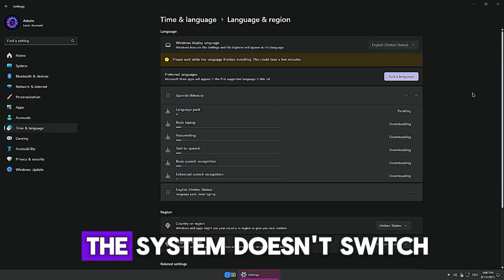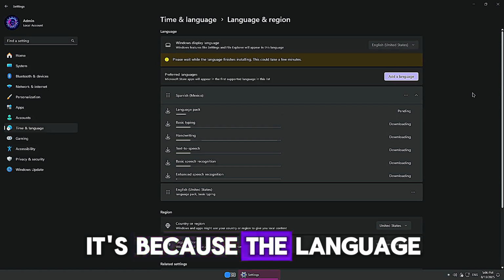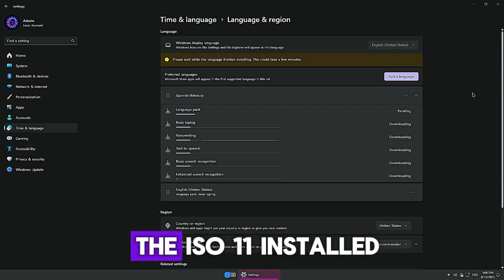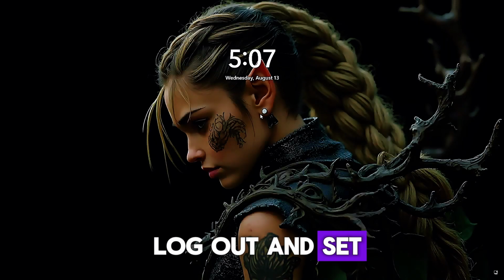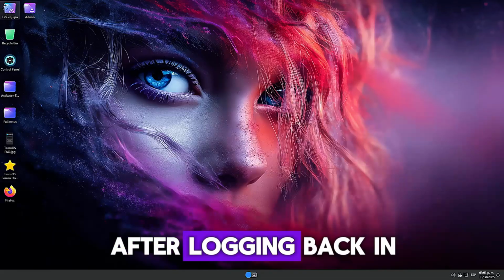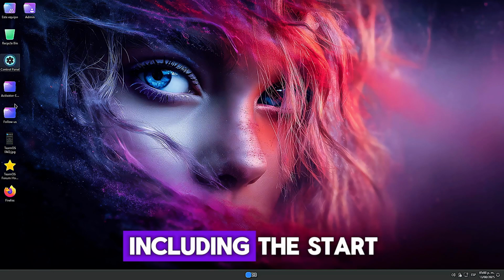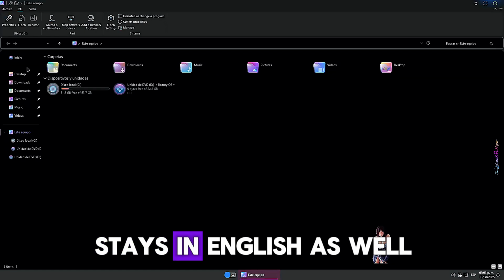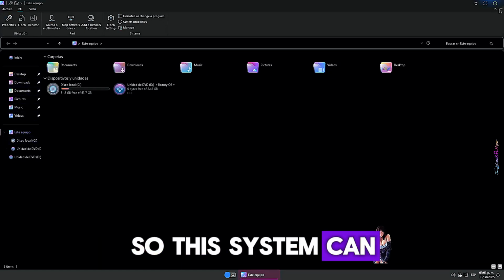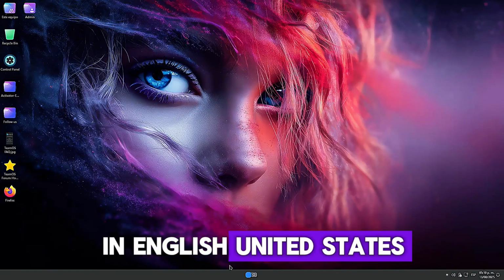Keep in mind, if the system doesn't switch, it's because the language component was removed from the ISO. Once installed, it asks you to log out and set a new password. After logging back in, most texts, including the Start menu, remain in English, and File Explorer stays in English as well. So this system can only be used in English United States.